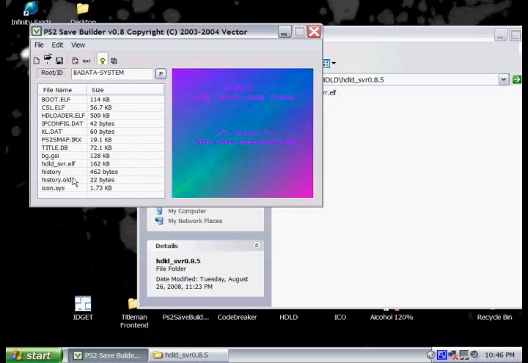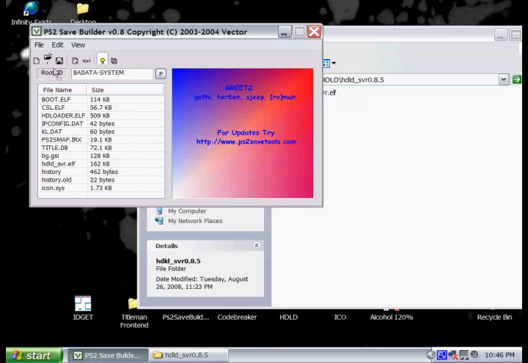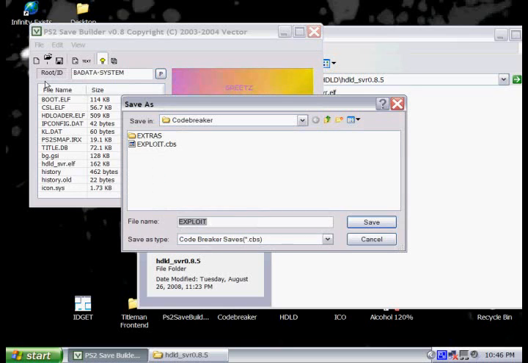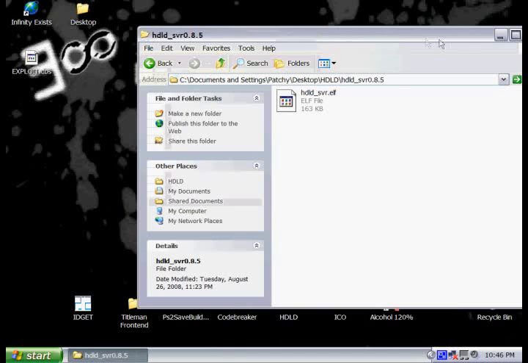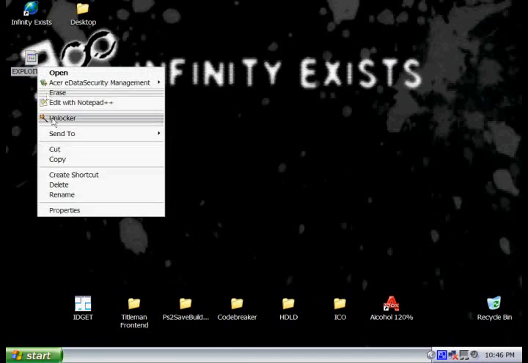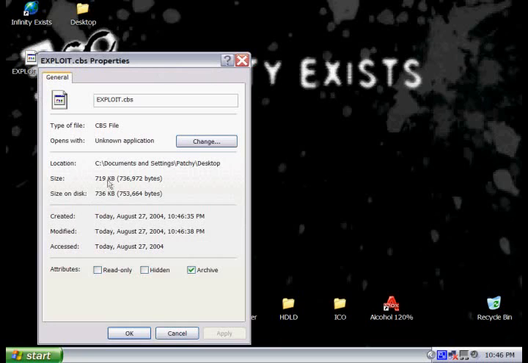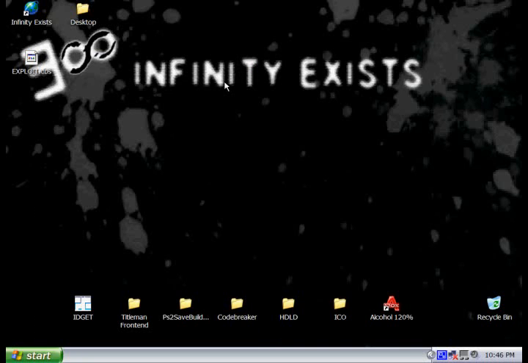Alright, now you can see all the files listed there. And all we need to do is go to File, Save As, and just save it to your desktop or whatever. After you save it, you want to check to make sure it's small enough to fit on your PS2's memory card. And then you're just going to insert your USB drive and copy it over.